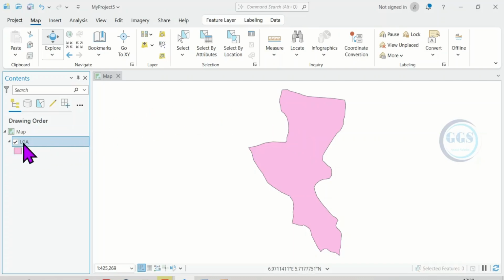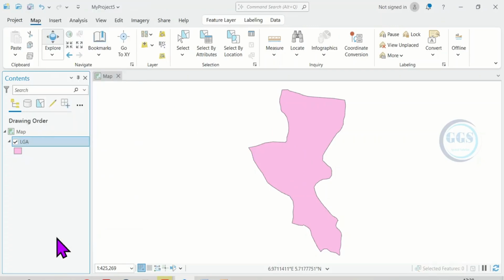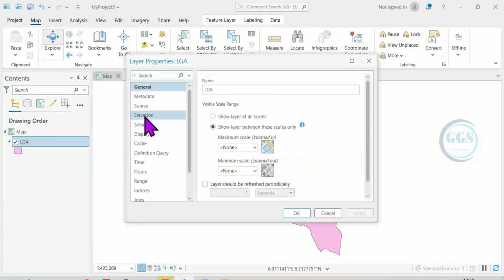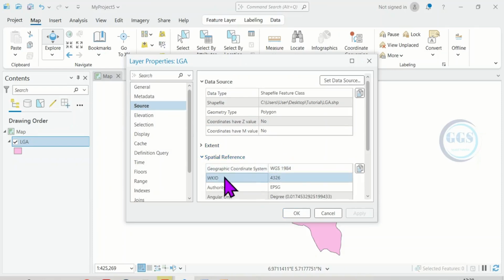And to do that, come to the layer, right-click it, and come to Properties. When it opens, come to Source. Then come down here to Spatial Reference System. Click to expand it. And here you can see the current coordinate system is Geographic Coordinate System. So if we want to project it to Projected Coordinate System, let me show you how to do it.